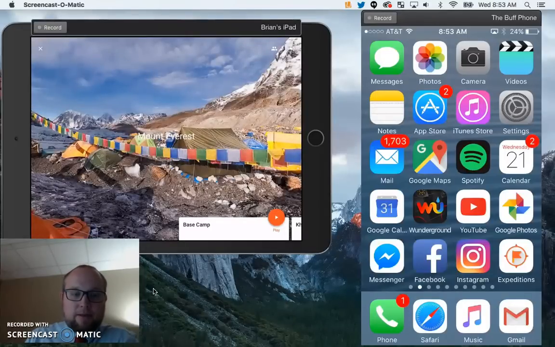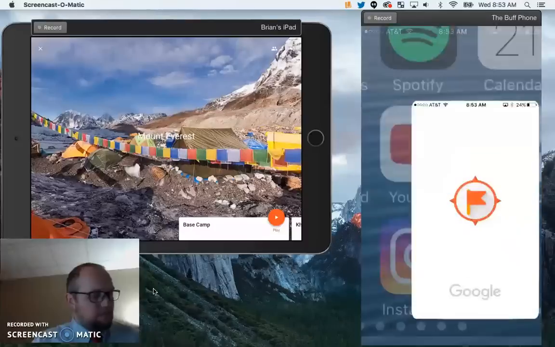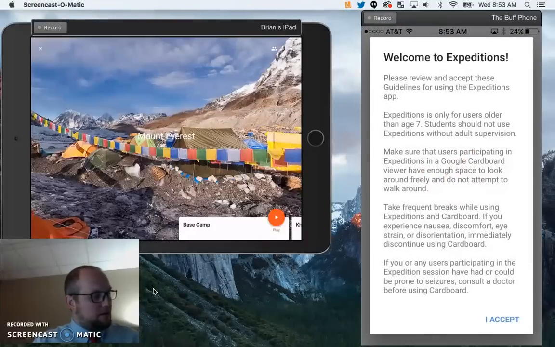All right, so on the student device, kids, get on your devices. I'm going to open Expeditions on the bottom right. This app is free, and they have to accept the user guidelines. It says it's only for users older than 7 and should not be used without adult supervision. So I hit accept.